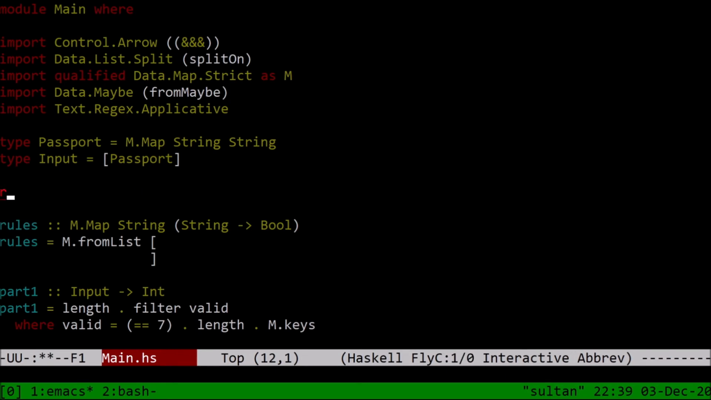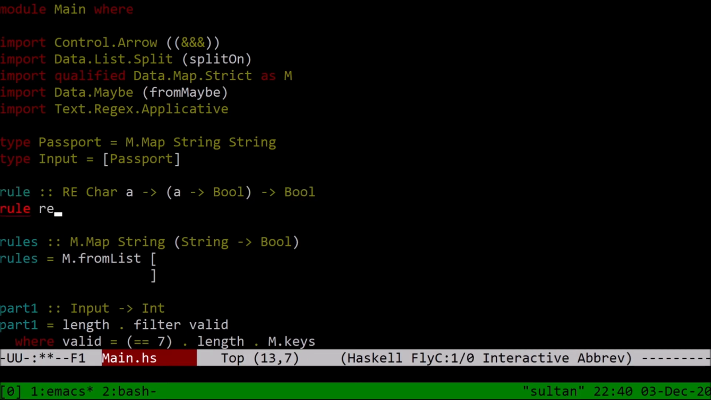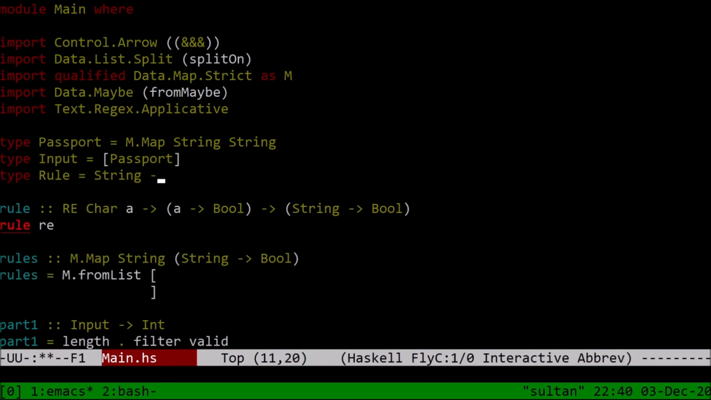So let's say rule is a function that takes an RE of char to A, and then a function from A to bool, and returns a bool, whether it matched. Rule RE, oh, and it returns a string to bool. Now this parenthesis is redundant, but I want it to be clear that a string to bool is what we're thinking about. Actually, let's just type rule equals string to bool, and then I can say rule here and here. I didn't think I would end up needing it more than one time, but okay, fine.